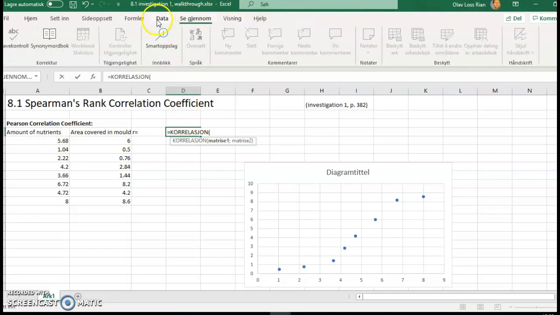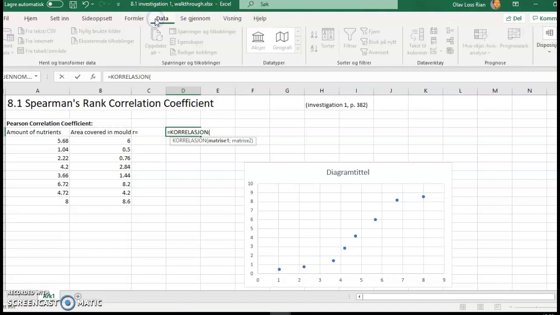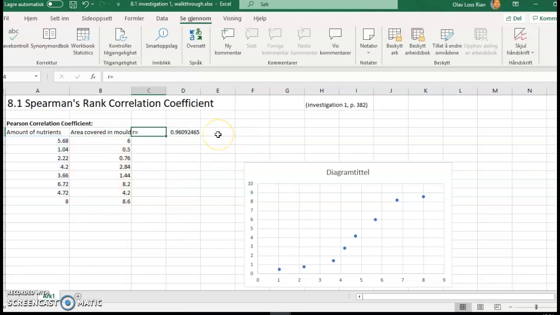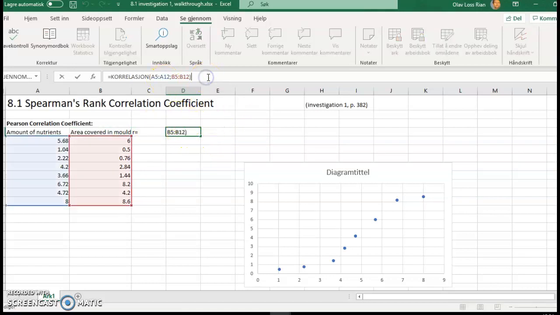Now, if I hang on, yeah, we'll just mark the area first, semicolon between here, and then just drag down this second variable. So this is how you put in the data. So we have a correlation of 0.96.